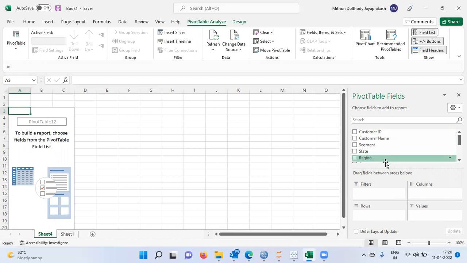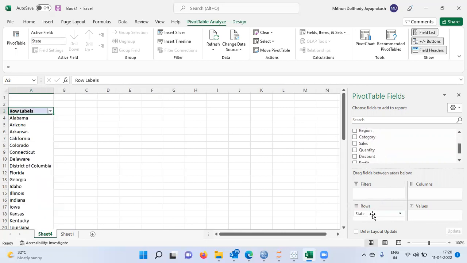Excel also displays a message here. It says drag the fields between the areas below. Now we can drag and drop any of the fields to the columns or the rows option. The first thing that I will do is choose a categorical variable, namely state, and drag and drop it to the rows. Very, very simple. You have to just choose a particular variable, drag it and drop it to the rows.